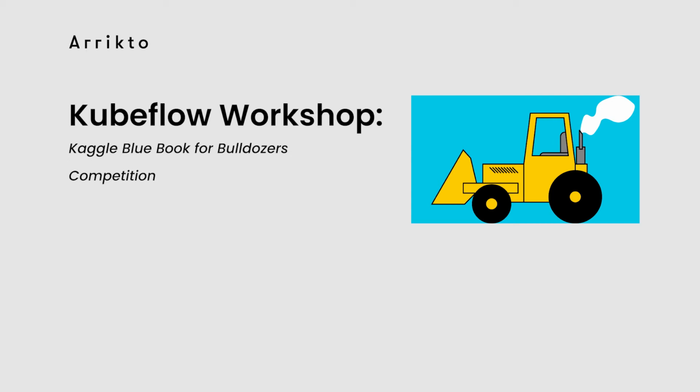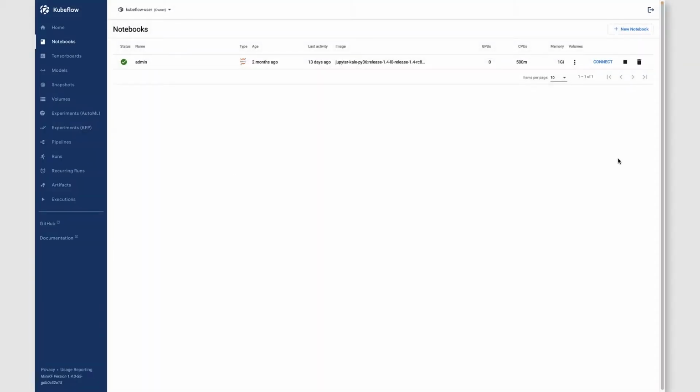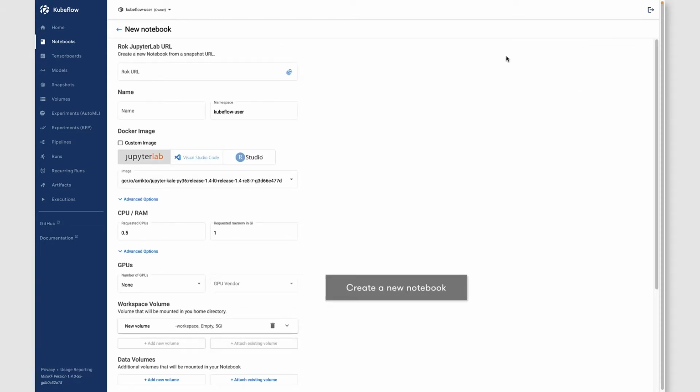All right, in this short demo, we're going to show you how to build a Kubeflow pipeline using the KFP SDK for Kaggle's Bluebook for Bulldozers competition. The first thing to do is to have Kubeflow deployed. In this case, I've deployed it using Kubeflow as a service.